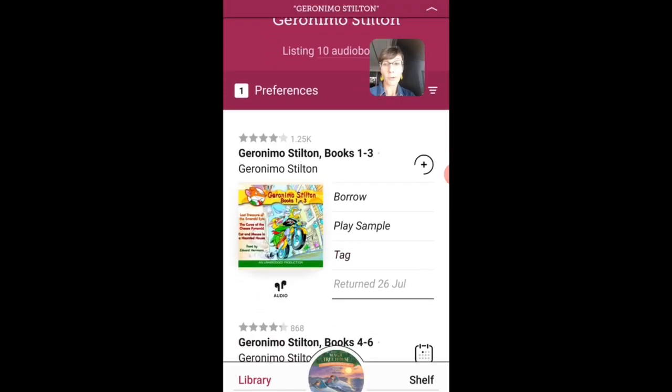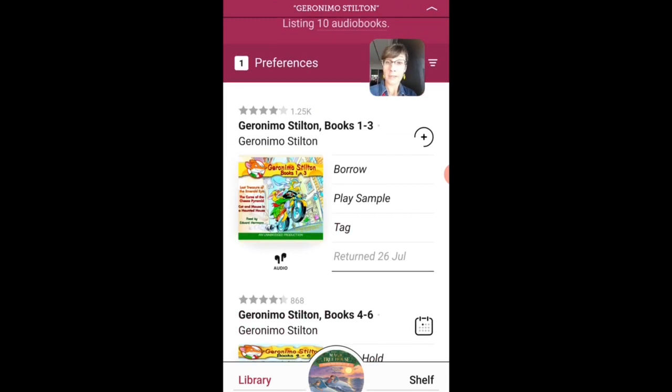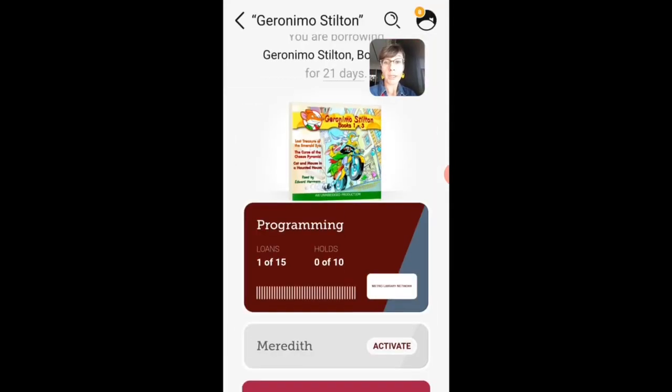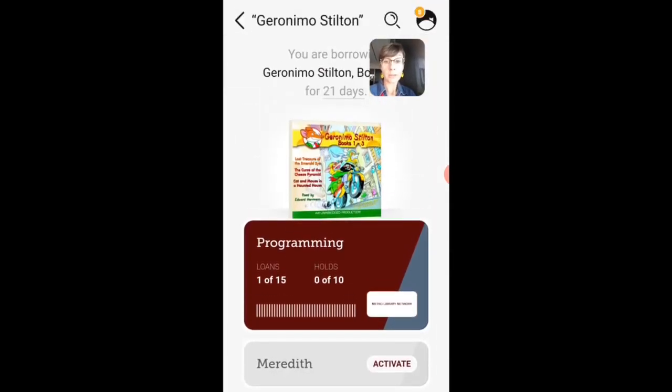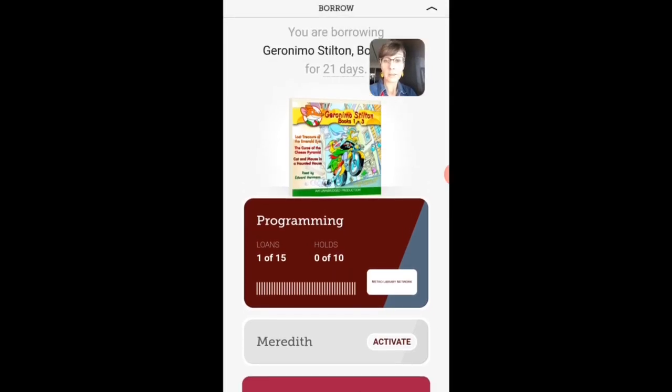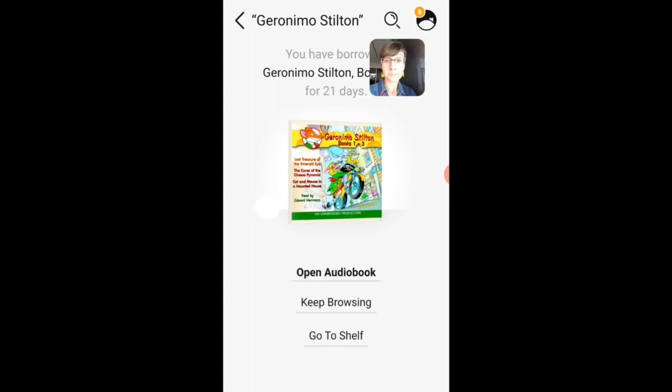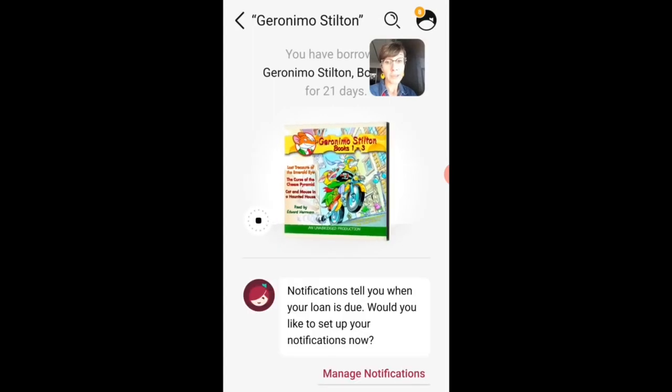So here we go. Here's, for instance, books 1 through 3. You can tell it's an audiobook because it's got the earbuds at the bottom. And then you can either borrow or play a sample. If you want to borrow that book, choose which one you want. Currently, this will check it out on my programming account, and borrow. You'll see you'll have it for 21 days, and you're all set.